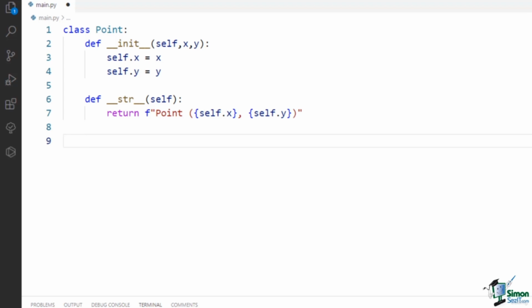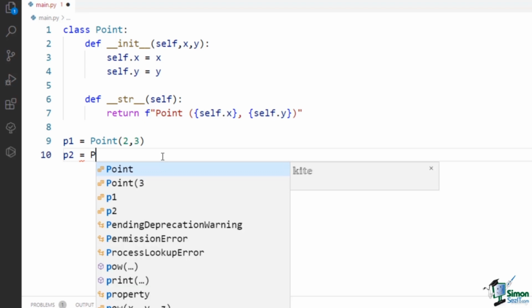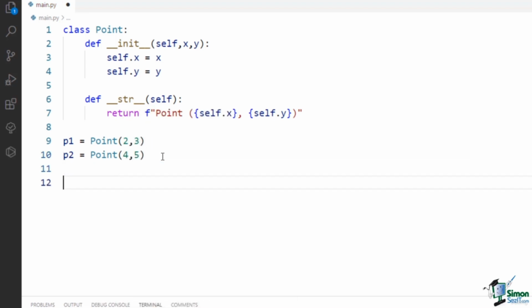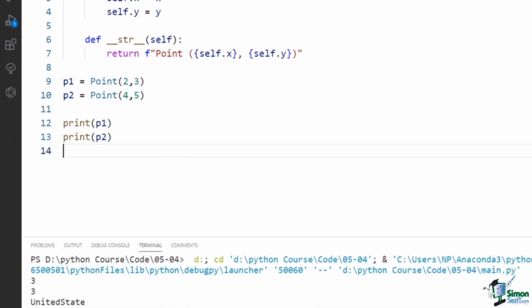Now let's go ahead and create two sample points. Here I say p1 equals Point and I pass 2 and 3 as coordinates. And the second one, p2 equals Point and 4 and 5 as its coordinates. And now let's print these two points and run the code to see the result.